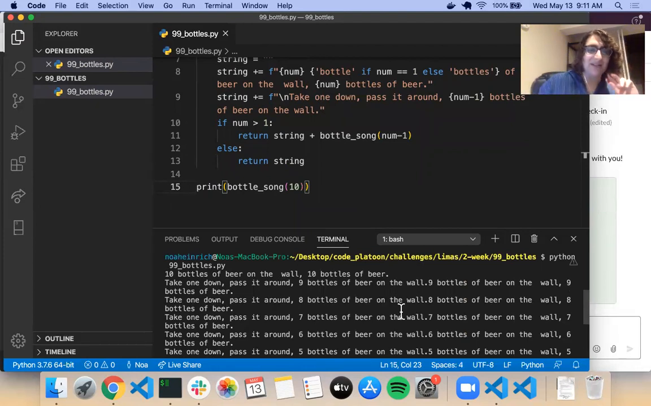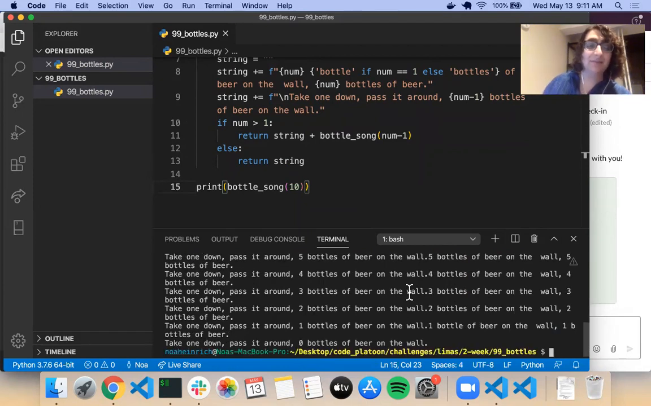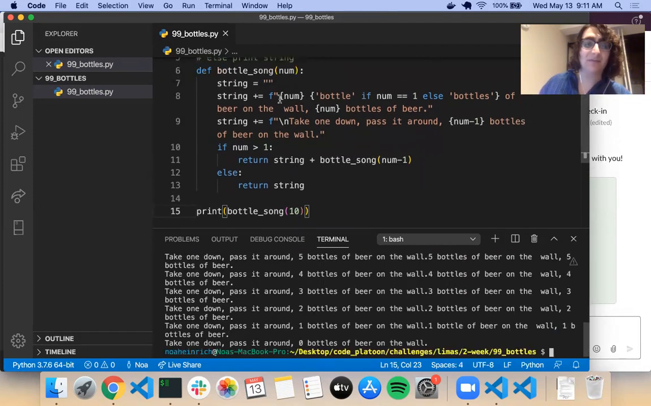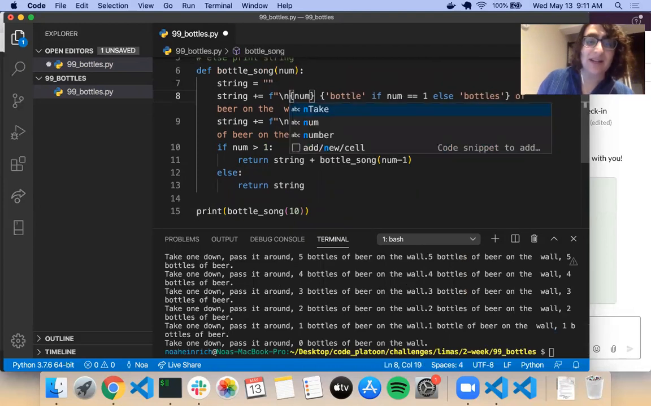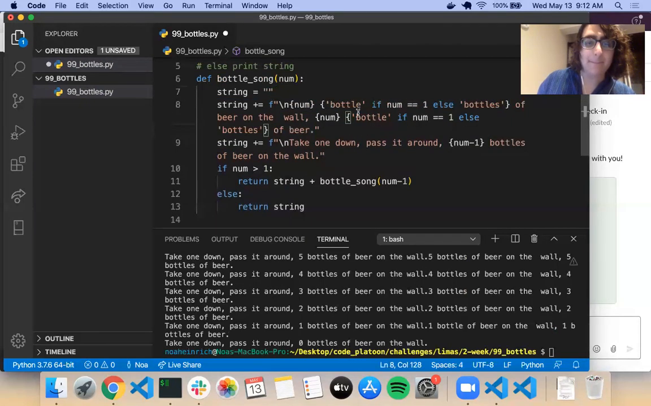All right, looks like my new line character didn't work. I need to add a new line character in a few different places, so I need to change my formatting a bit. But by the looks of it, the logic is more or less sound. So I'm just going to add a few things here. I'm going to add a new line character there. I'm going to copy this ternary logic and put that here.